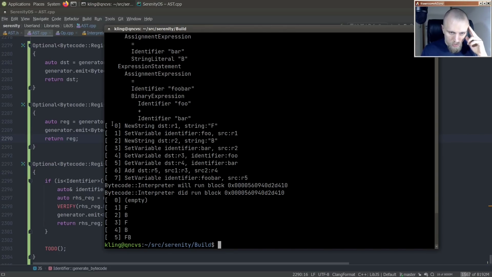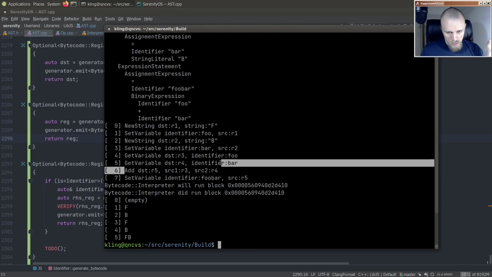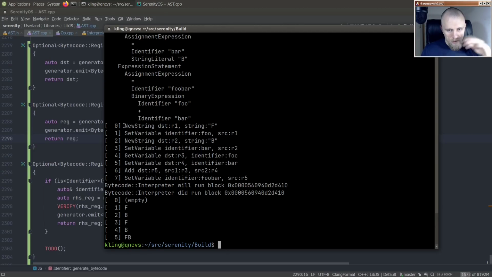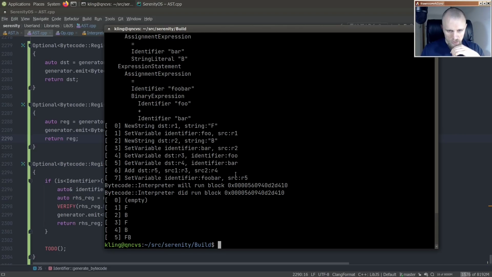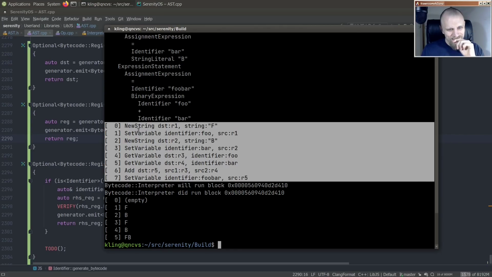Okay, so we can't actually see if the assignment succeeded, but we can see that set variable uses register 5 as a source, and register 5 does indeed contain the concatenation of f and b. So we know that the concatenation succeeded, which means that we created a new string just fine, assigned it to a variable, and then we were able to read out that variable and then concatenate those. This is actually kind of cool to look at. It's like an assembly language for JavaScript.